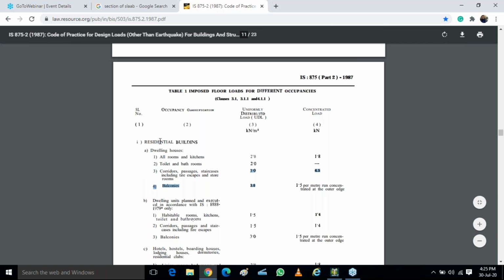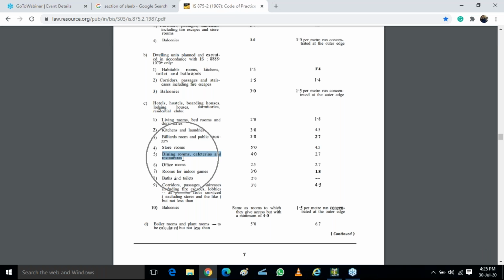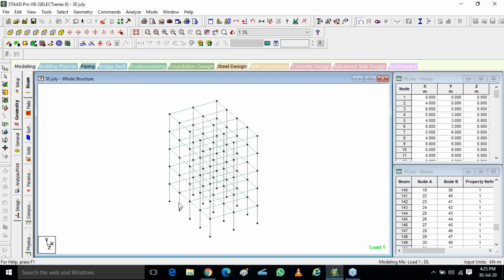Suppose this is a residential building. Suppose the ground floor and first floor is a storeroom, dining room or cafeteria. In most of the cities you will see homes with a restaurant or maybe an office at the bottom. Suppose it is a restaurant at the bottom, that is 4 kilonewton. So these two bottom floors will be a restaurant, and on the top of it these two floors will be a residential home. So how you are going to put it there? You are going to use your range.